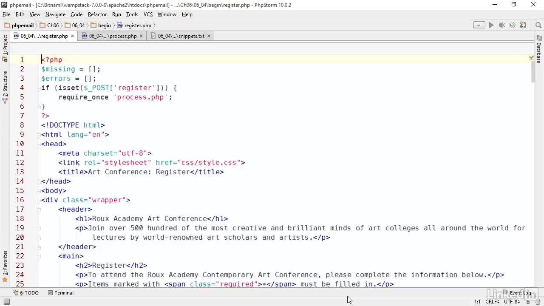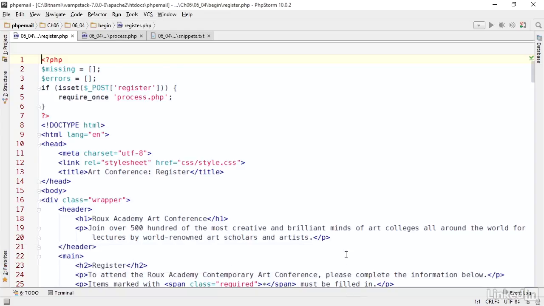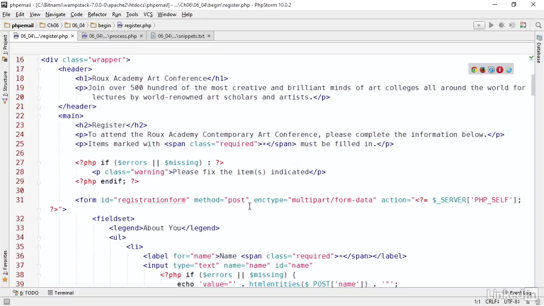Now that we've built the message body, we can turn our attention to the image. Let's start by taking a look at the form in register.php. It begins here on line 31.